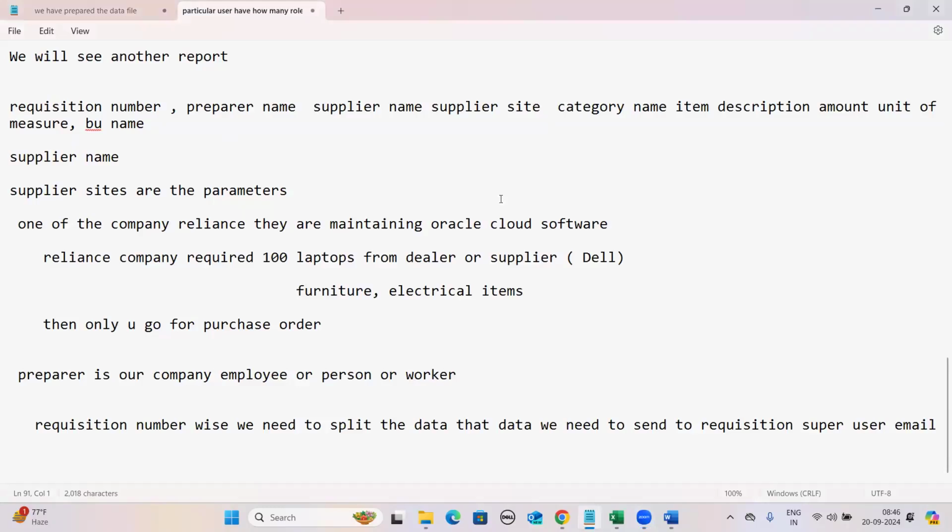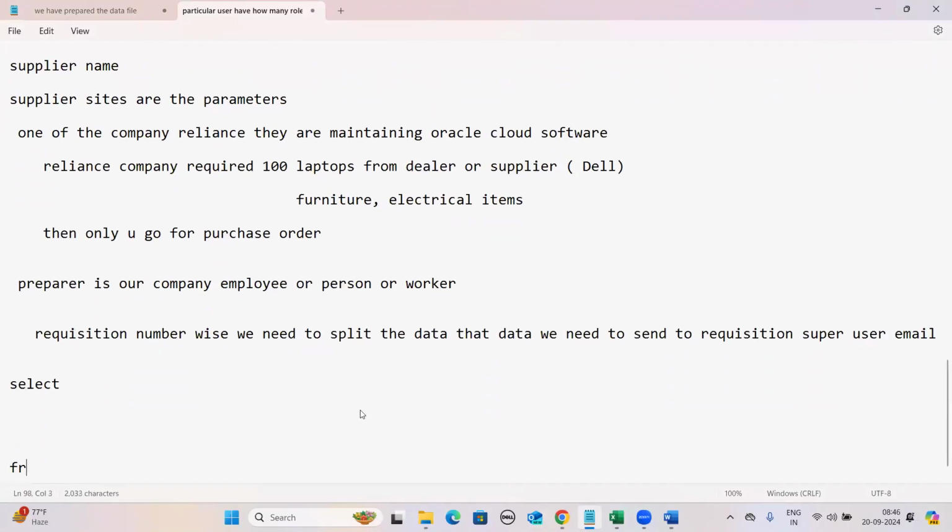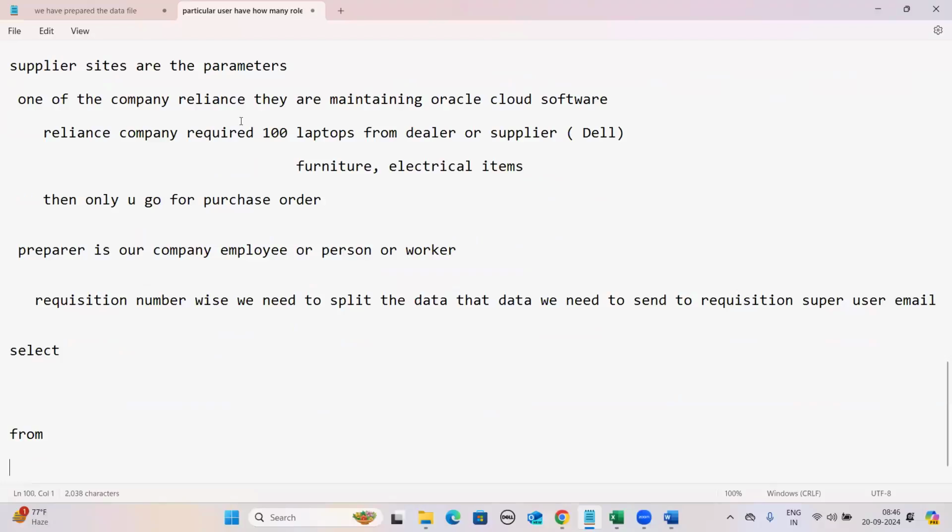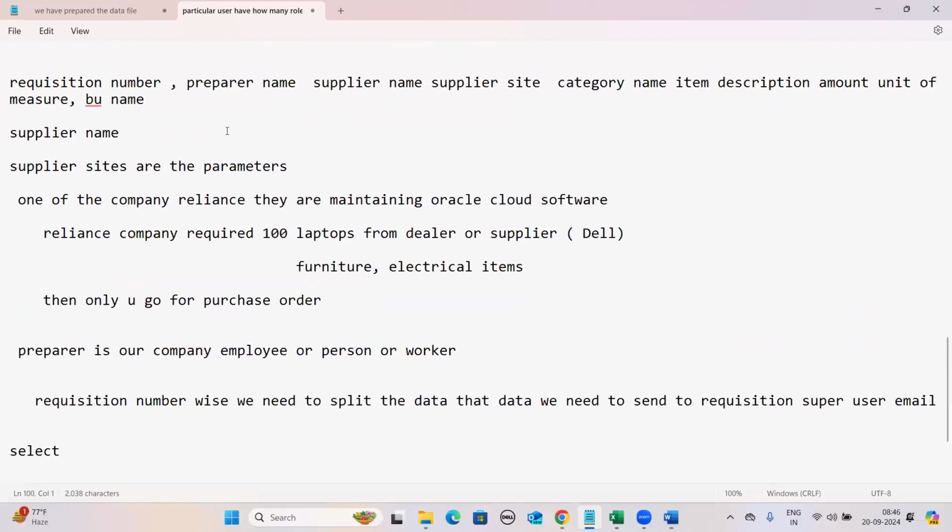So as usual, guys, the client will show the requisition screen: where the requisitions are available, preparer name, supplier site, how many suppliers, how many items are there. All that will be shown in the front end. So as a technical person, what do we need to do? We need to write the select statement first. We need to bring this requisition data, right?